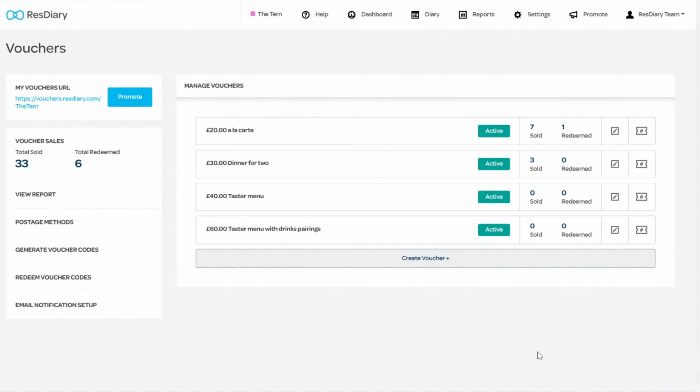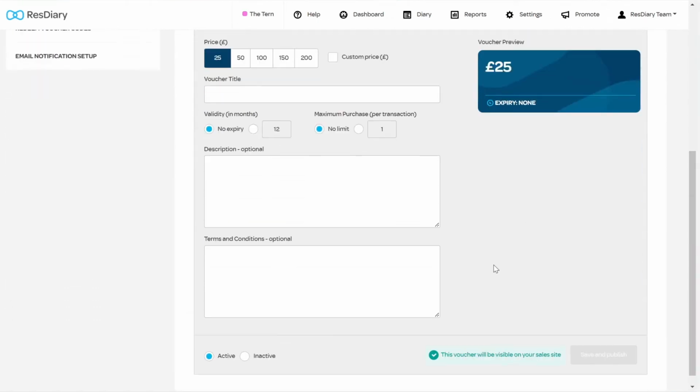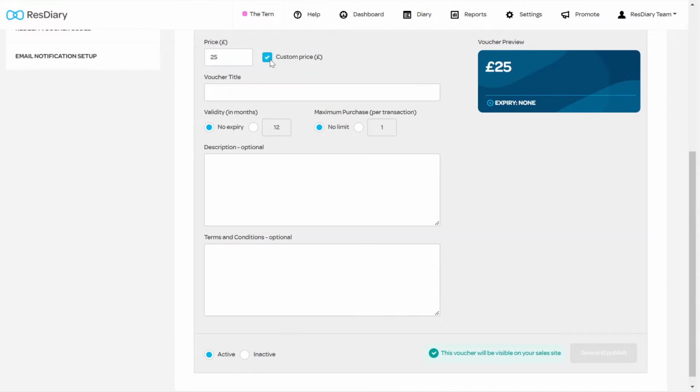To create a voucher, click Create Voucher to open the voucher builder. Here you can select from a range of set prices or set a custom price. Give a title to the voucher. This should clearly communicate what this voucher is valid for. You can choose to add an expiry date. Simply toggle the option on and set the number of months that the voucher will be valid for.